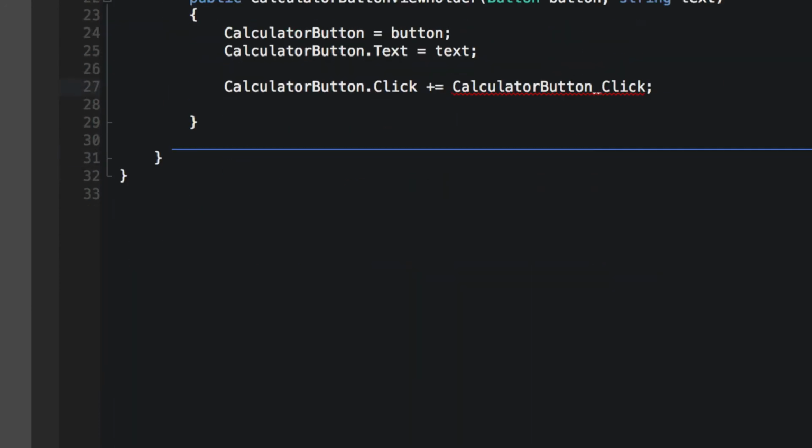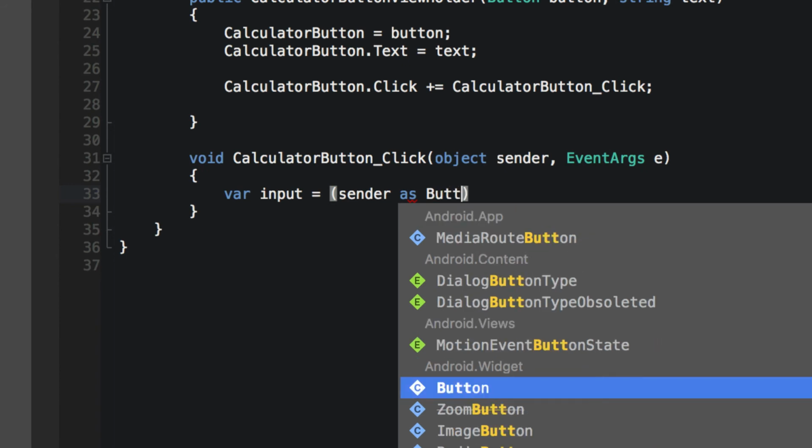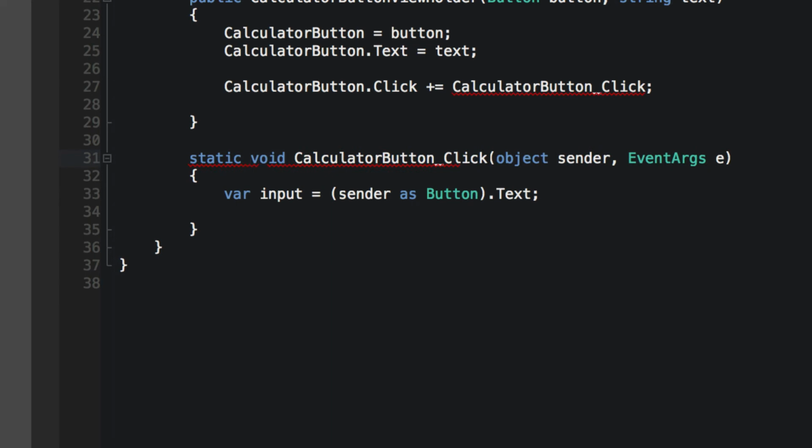So we're going to call that calculator buttons click. And so far we're just going to be able to get the input, which is going to be able to get its text. And we could just make this into a static method as well. And that's it for now for our calculator button view holder.